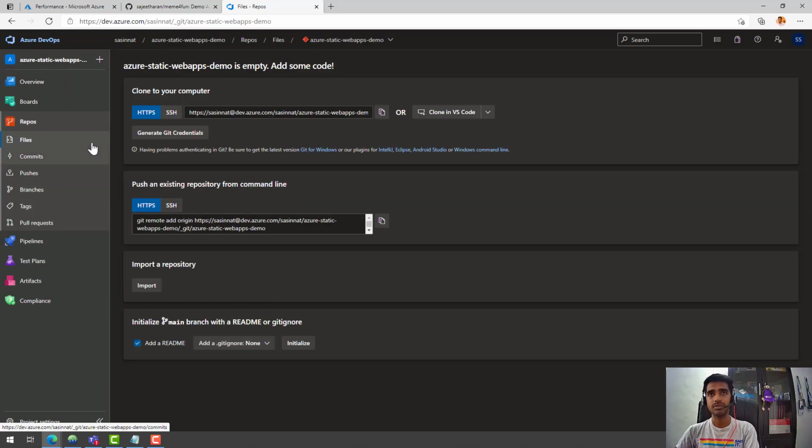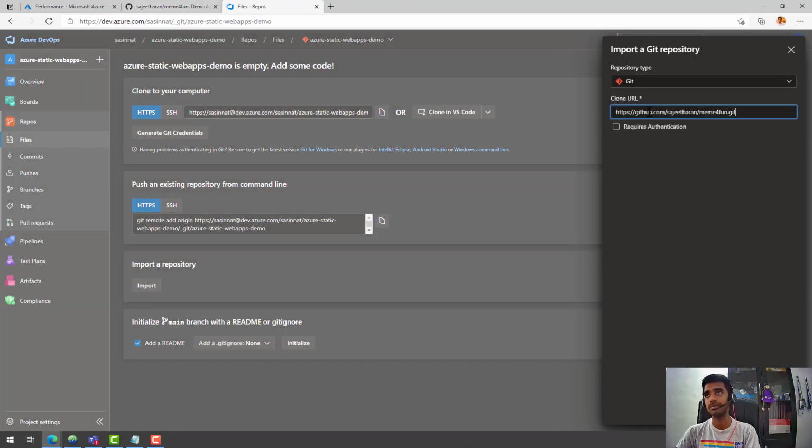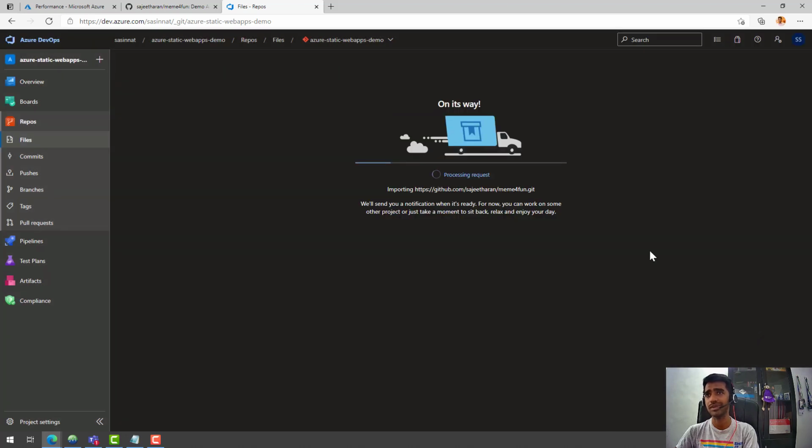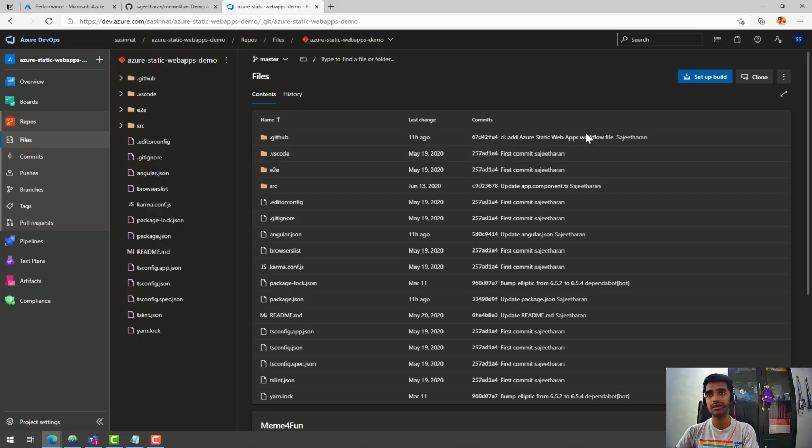And if I go to repos, this is where we are going to import the source code. You can see that there is an import repository option available. I'm going to copy this GitHub repository link and then import this particular repository. You can set the authentication if you need; in this case, I don't need that. It is going to take a few seconds to import the source code from GitHub to Azure DevOps. Let's wait till that's processed. Yeah, you can see that it's successfully imported. You can navigate to the code view and see that all the history and everything has been imported to Azure DevOps.